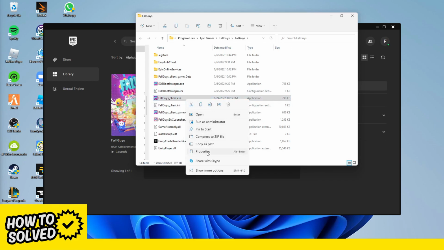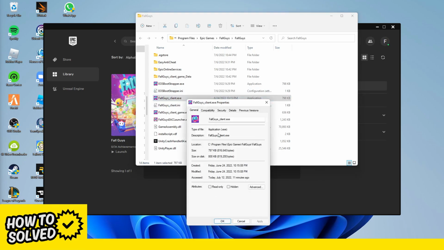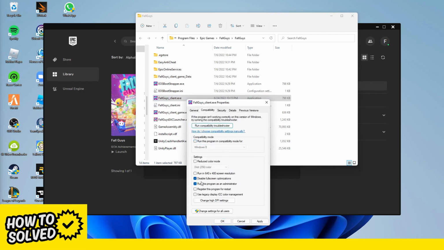_client.exe. Right click on it, click on Properties, and then switch over to the Compatibility tab, where we are going to set a few settings. First of all, I would suggest you to try running this program in compatibility mode for. Check the setting here, and then Windows 8 is perfectly fine.